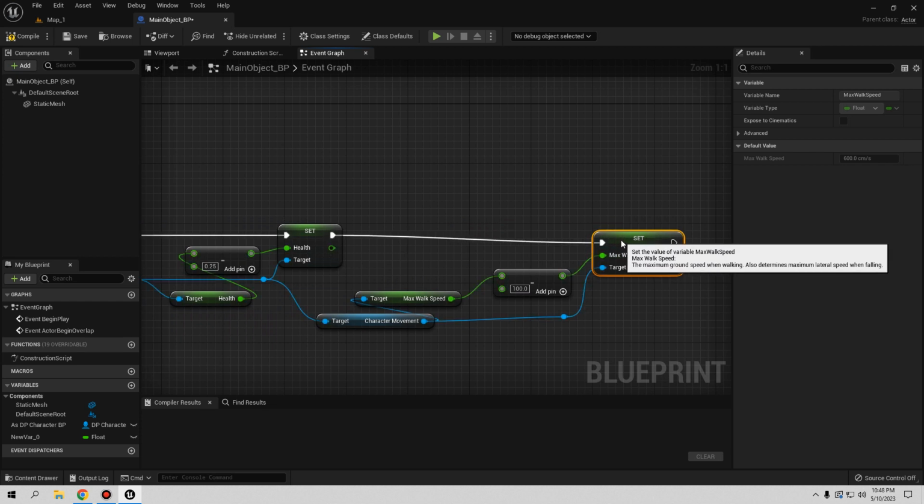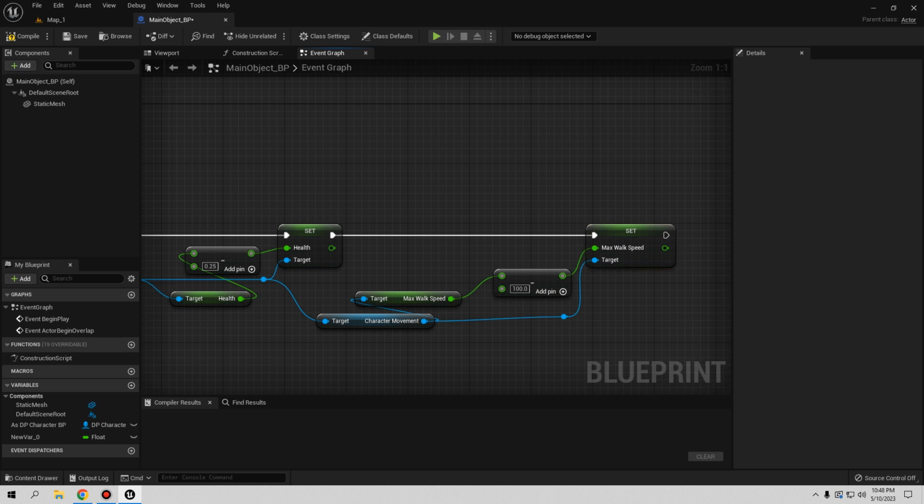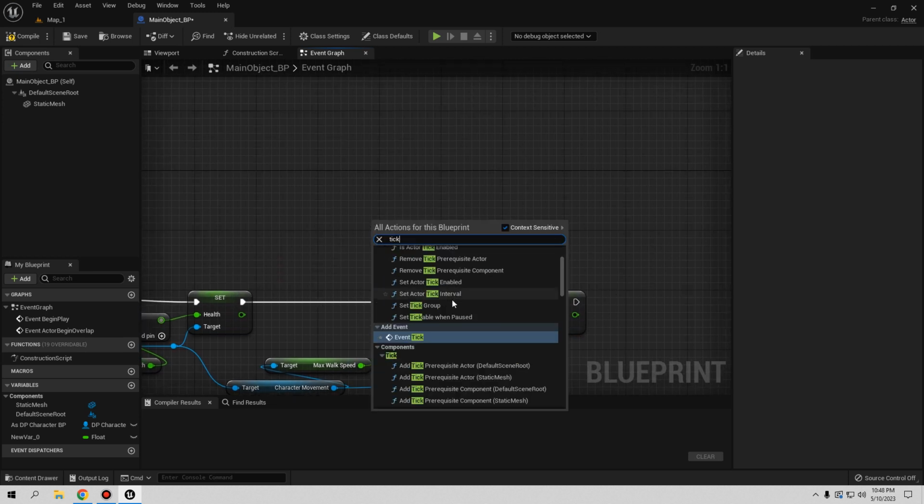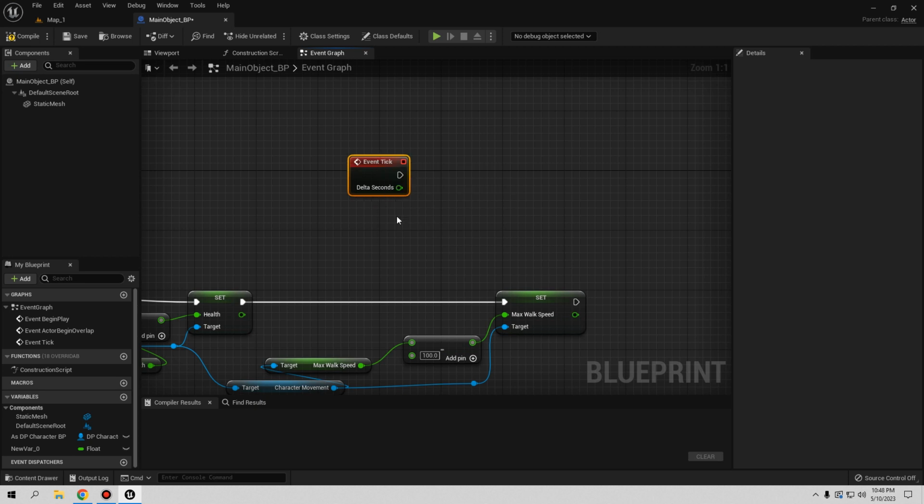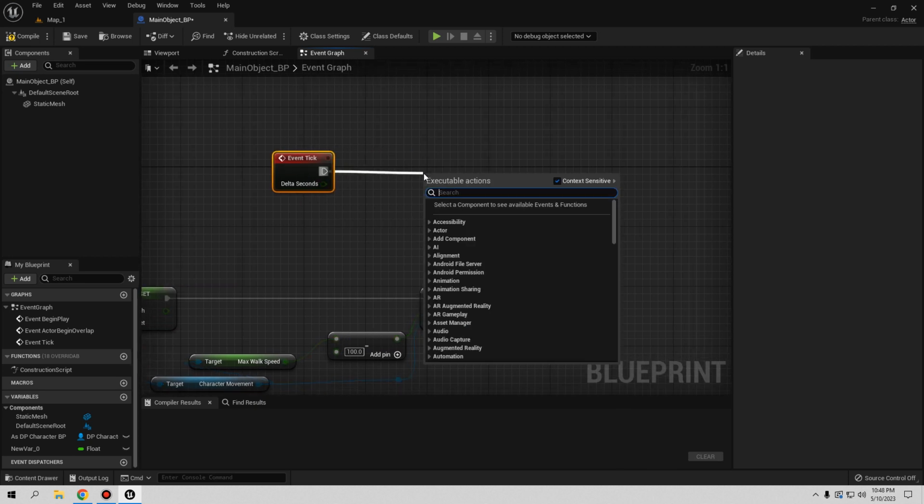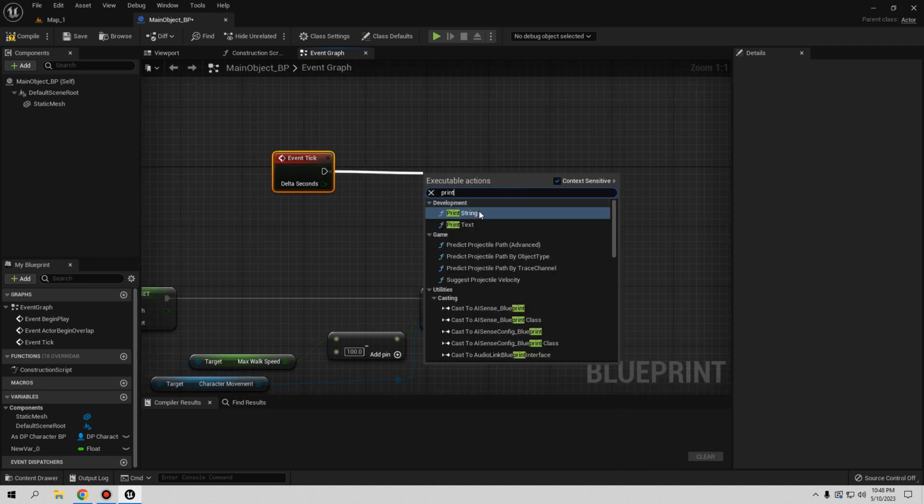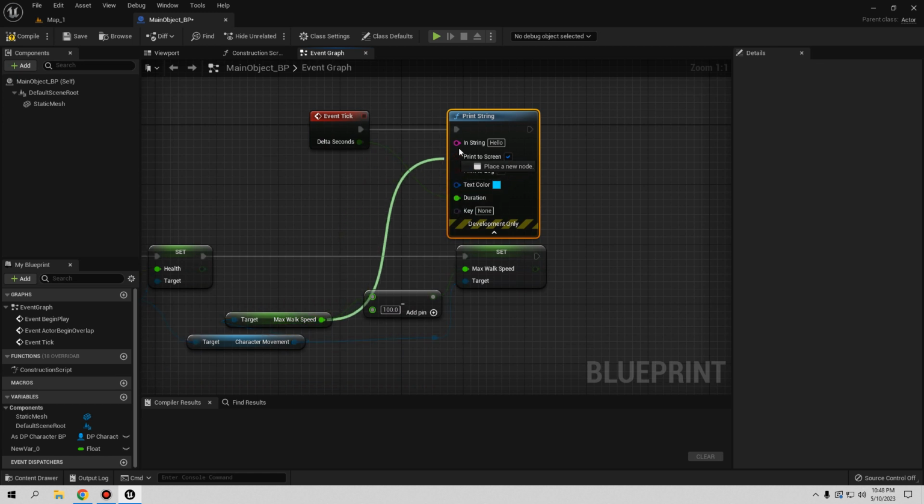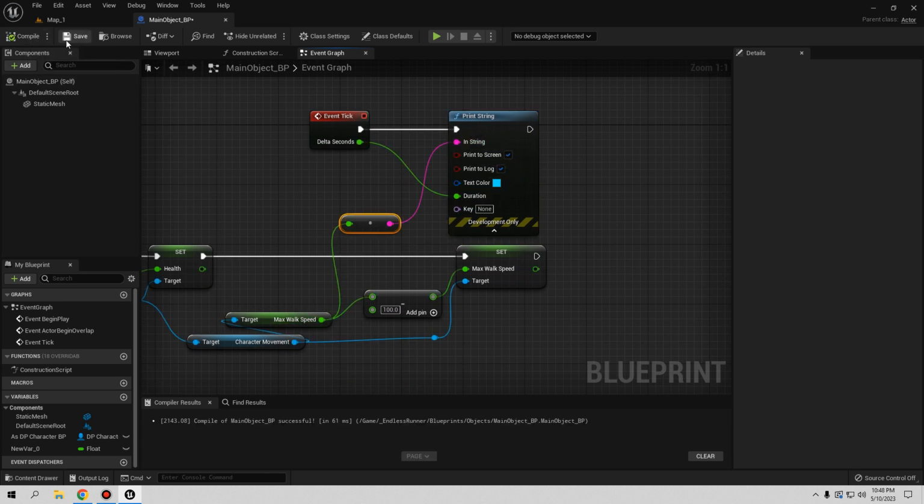Okay, so the best way to test it is to use the Tick node, used for testing purposes. From here, let's go Print String. We want the duration to be all the time, and we want to know what the max walk speed is. So let's compile and save.